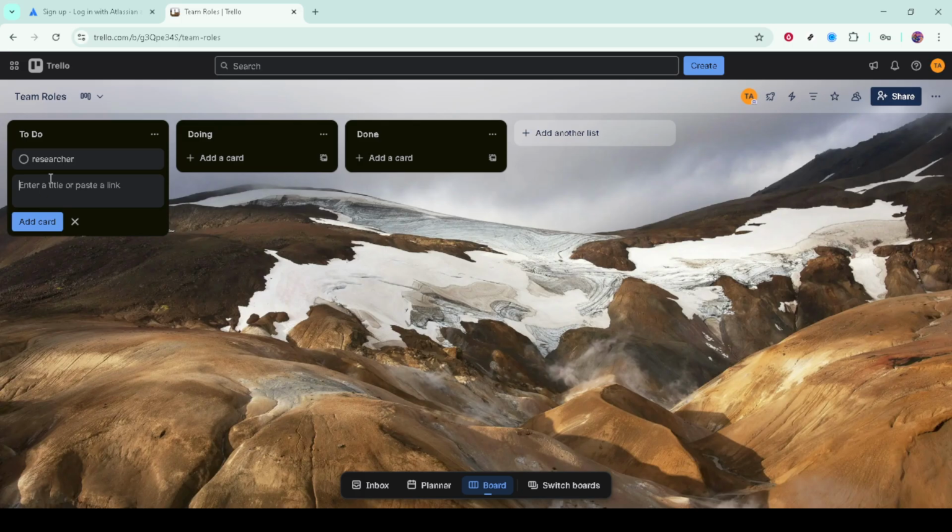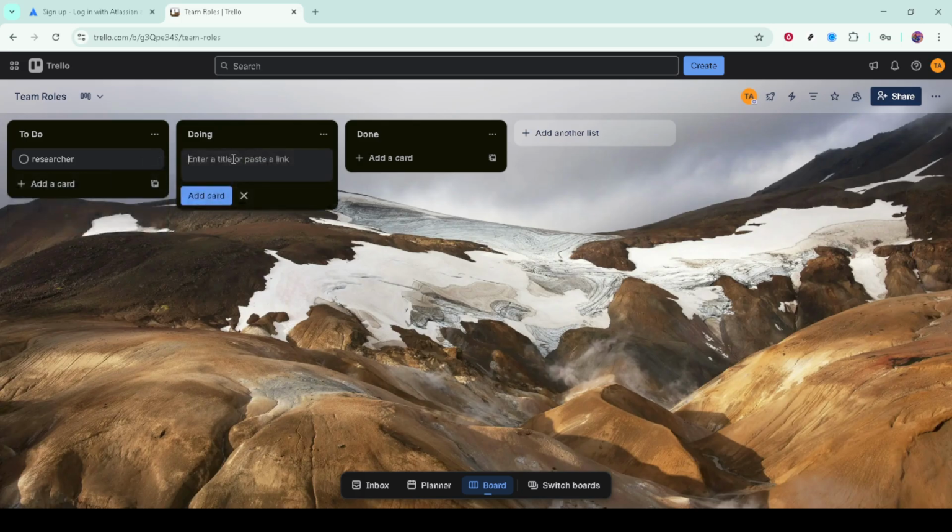Open each card to add detail. Use the description to provide context, add checklists to break work into subtasks, and attach files or link to relevant documents so everything is in one place. This reduces back and forth and preserves decisions directly on the work item.